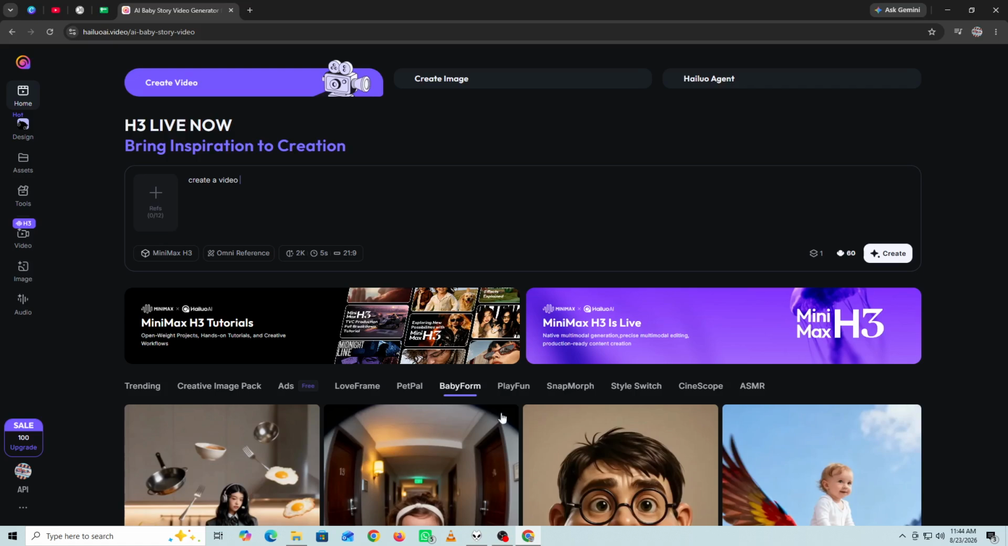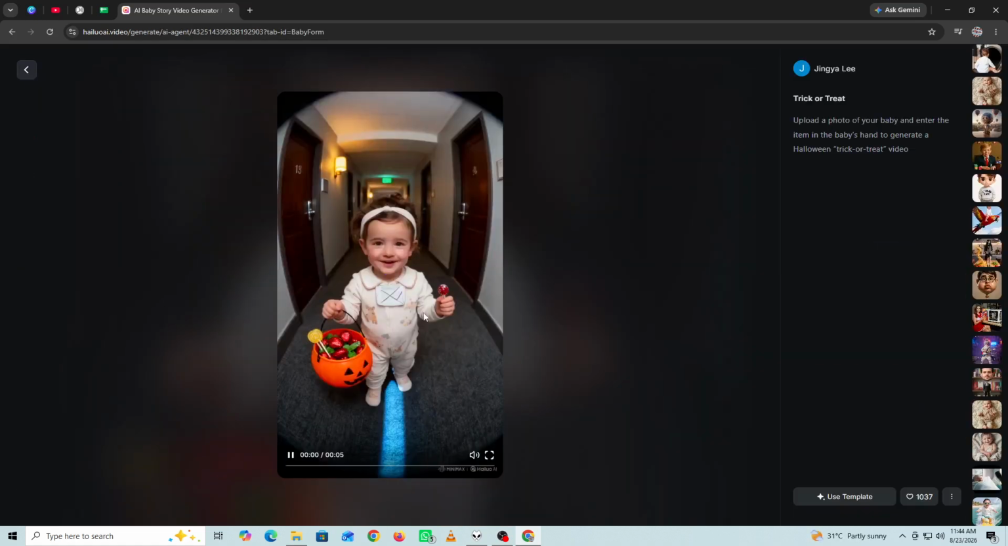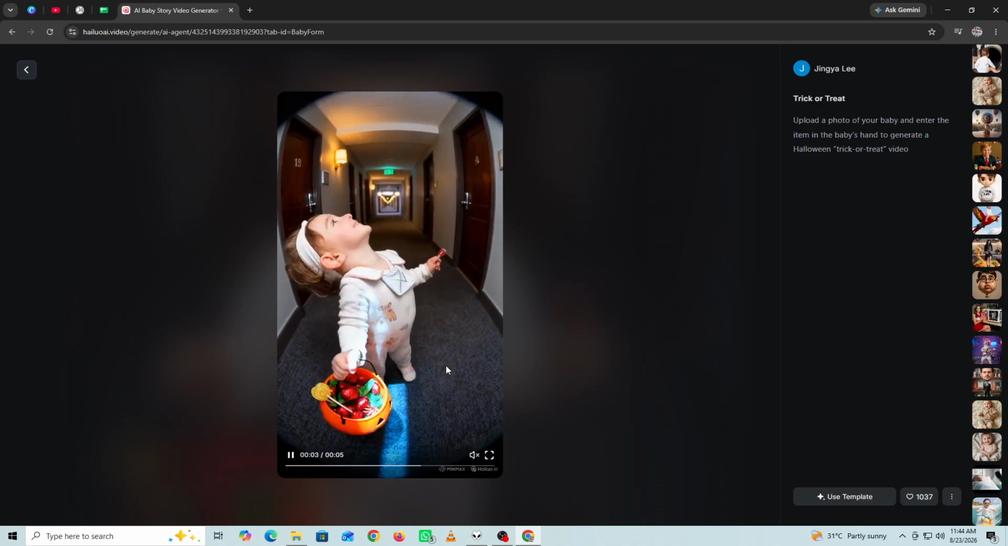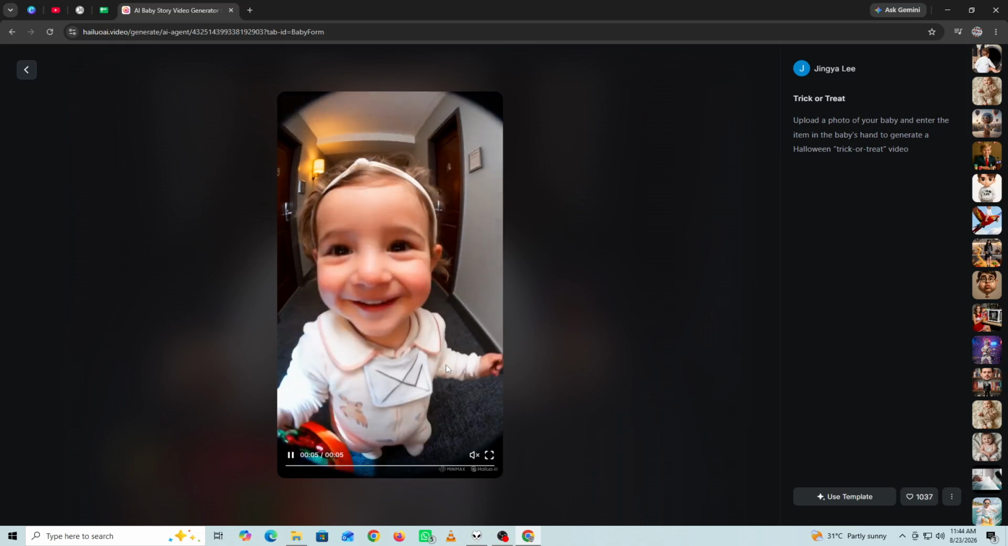Now create your next prompt. You can change the scene, action, or location while keeping the main style consistent. Generate the next video and repeat the same process.